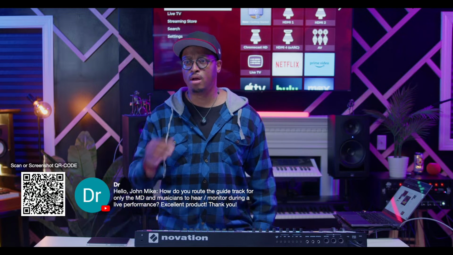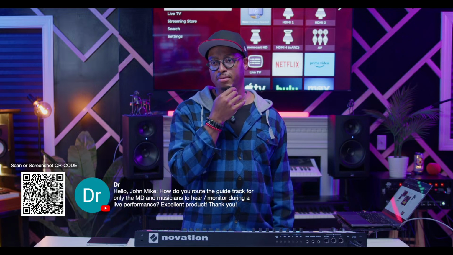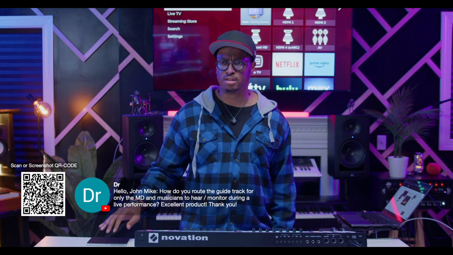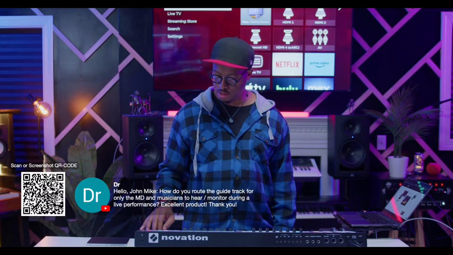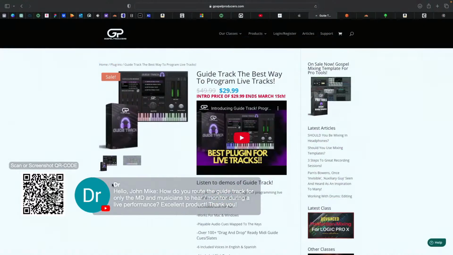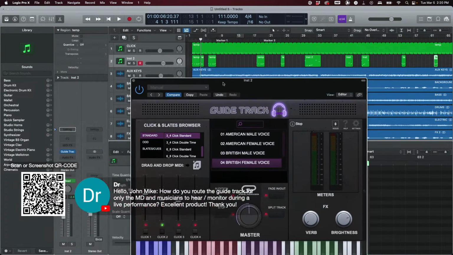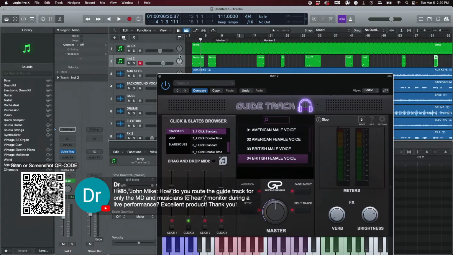How do you route the guide track for only the MD and the musicians to hear and monitor during the live? Thank you so much, Doctor. So there are a couple of ways you can do that. You can use our split feature, right? I was showing this earlier. Let me turn on that 3/4 click. Let me go to a 4/4 click. I'm just going to demo this.